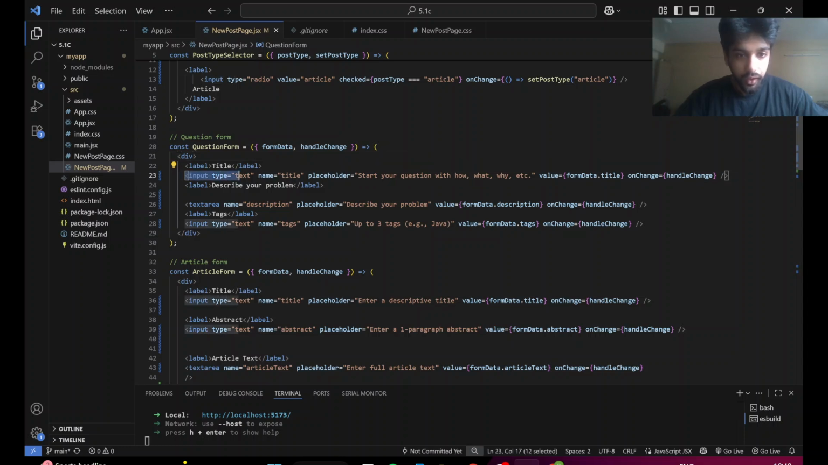So these are some input boxes that I have created and I have labeled them accordingly. So this is the description bar. This text area is for the description. It is similar to an input box but just bigger than the input tag. So this is another input tag in which I have used the tags part.